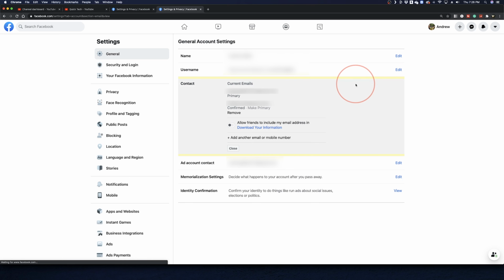Click on your contact email again and confirm that your new email address was added and is made primary. If you want, you can then delete your old email address if you no longer have access to it, or you can keep it on there as a backup.